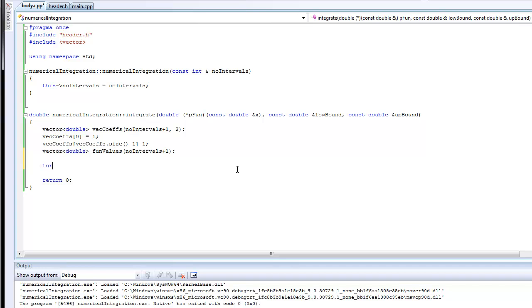So as usual, we start with for integer i equal to 0, i less than or equal to number of intervals. Okay, so this will be our 100. So from 0 to 100, this means that there are 101 iterations or loops. i++.